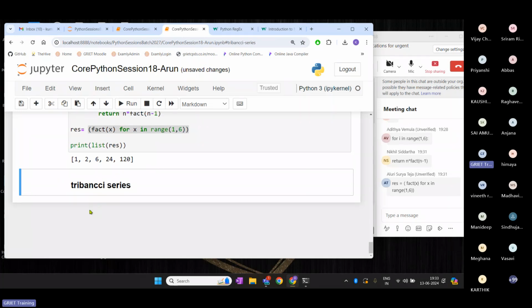Normal Fibonacci series. Say, for example, I'll start with 0, 1, 1. So you're adding our previous output, right? So 1 and 0 is 1. Then 1 plus 1 is 2. 2 plus 1 is 3. 3 plus 2 is 5. So this is called Fibonacci series, right?